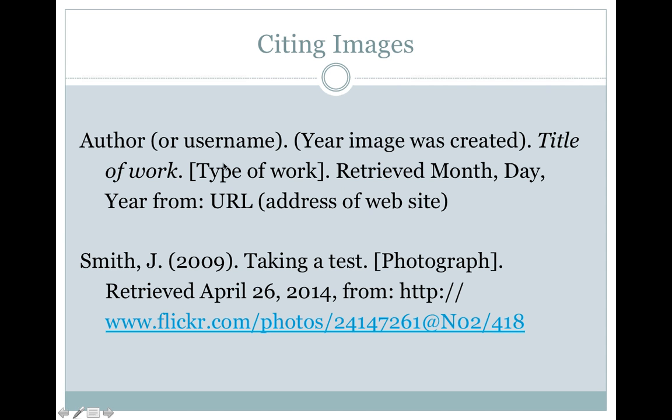Up here, there's kind of the format you need to follow. But again, it's probably more useful to look at the example. We don't have a literal author, but we have the name of the person who took the photo. Right? So last name, first initial, put a year in parentheses if it's available. If the photograph has a title, put that title. Again, in brackets, we'll put the media type, photograph, so we know what type of file or what type of media form this is.